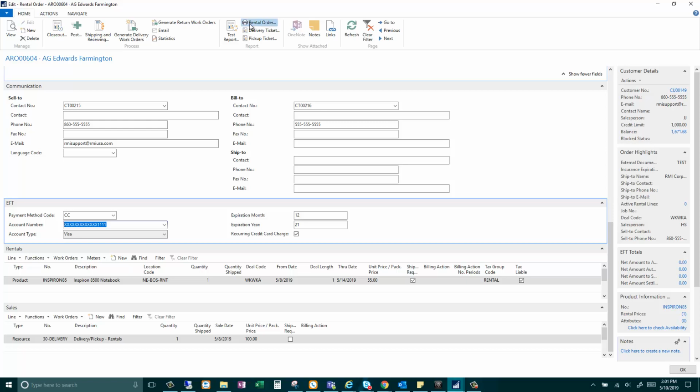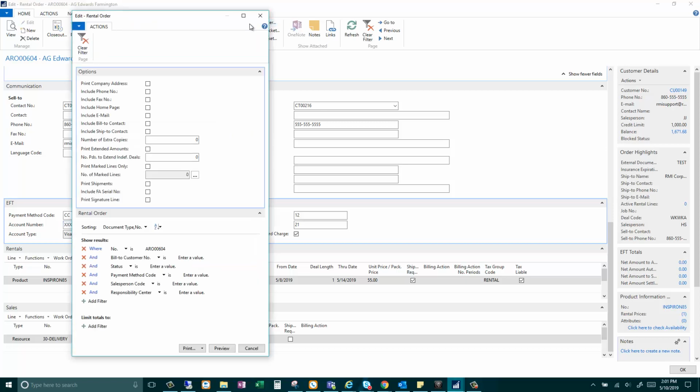To generate that rental contract, click on your Print Rental Order button at the top in the Home ribbon. When the rental order report screen appears, the first thing that will appear is your Options Fast tab. Identify which information you would like to appear on the rental order. Notice that we've indicated that we would like the company address, the phone number, the fax number, the home page, and the email. We would like this to print in the upper left-hand corner of this rental order.